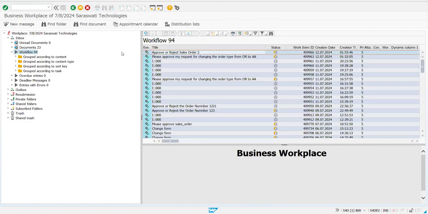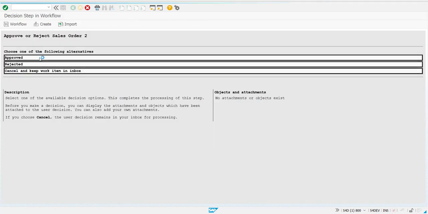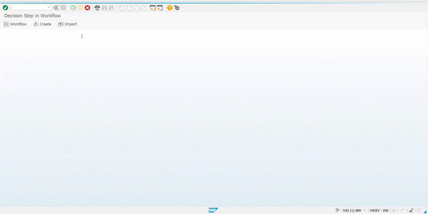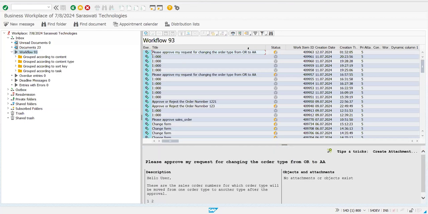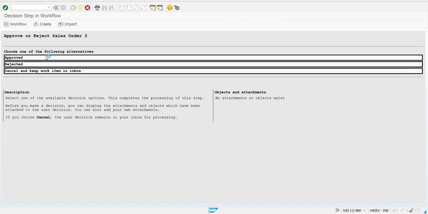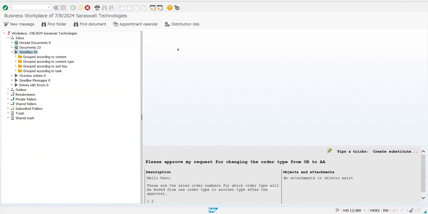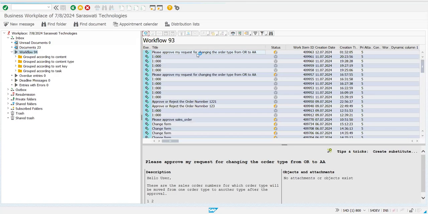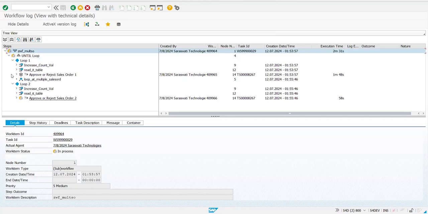Okay. I will go there. I will just approve it. It got approved. Again it came with the order number 3. Here also you can see. I will refresh this once and you will be able to see this. Order number 3. I will approve this also. Okay. I will go back. Order number 4. Now a new request came up. Refresh this. You can see with order number 4, one more sales order came.